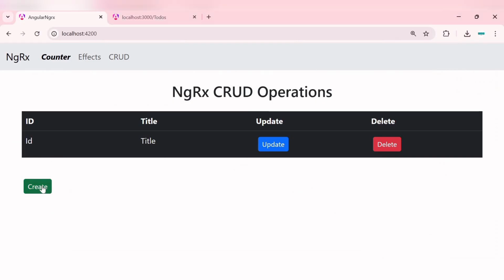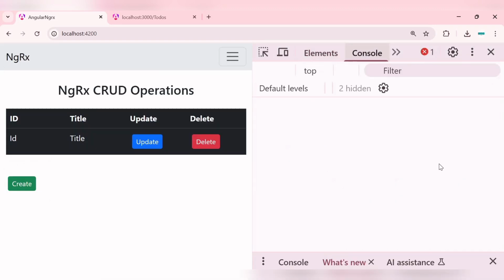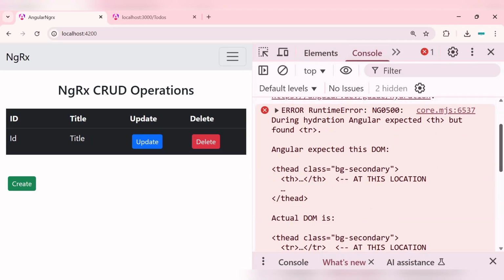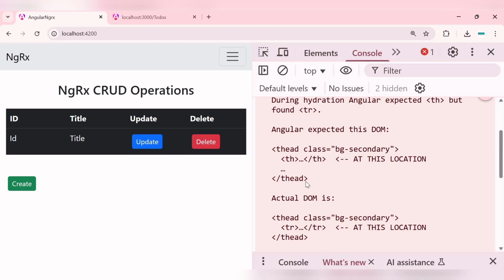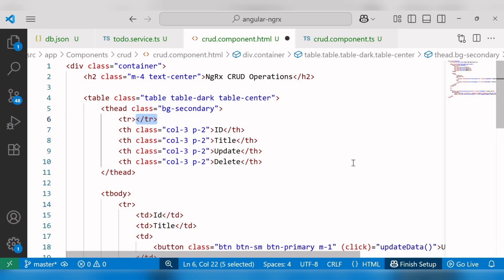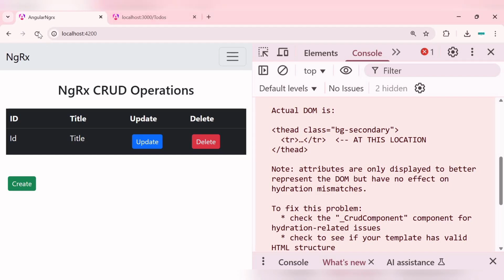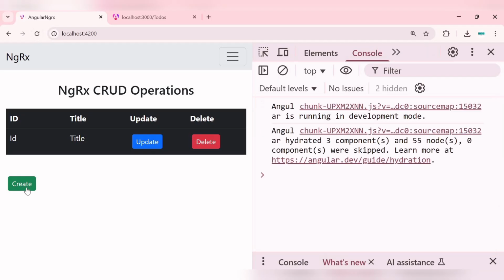Let me click on this create button. The input box is not visible. Let me see the error. Head plus ngSecondary. Okay, let me use tr, and inside this tr, I'll move the th. Now save the changes and let me refresh this page.